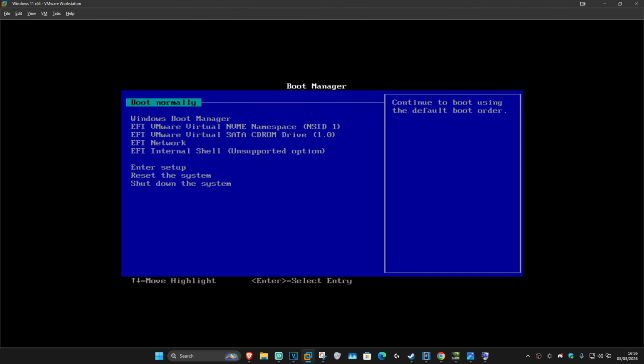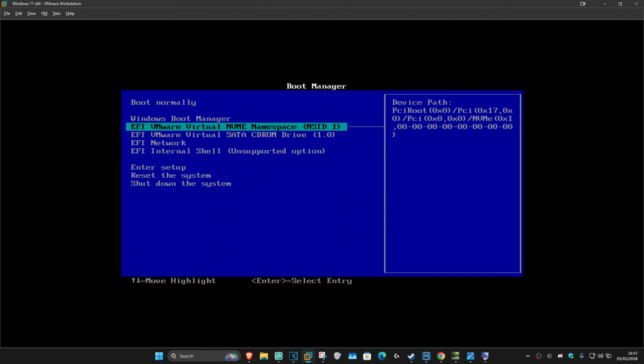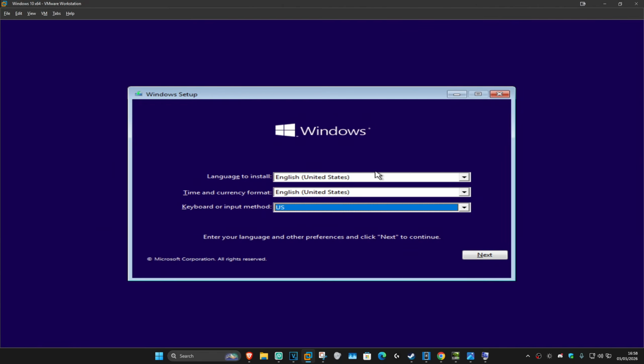So now I'm in my boot manager. Now once we're here, you want to select your USB drive. The one that you have the Windows 10 setup files on. The boot manager is going to look different for all of us, but you want to find your USB drive that you have the Windows 10 files on. You want to select it. Which should then take us to here.